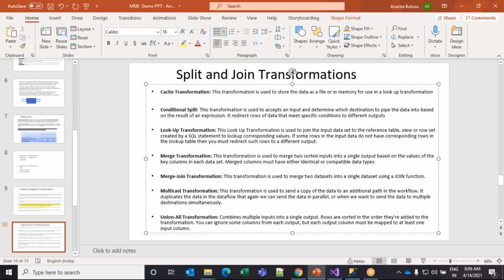Suppose I want to separate the table values on the basis of sales price greater than 200 rupees. I can separate the records greater than 200 rupees into one table, and records with sales price less than 200 rupees into another table. It's just a conditional splitting of the table records.